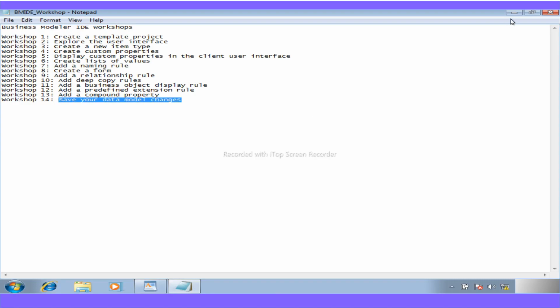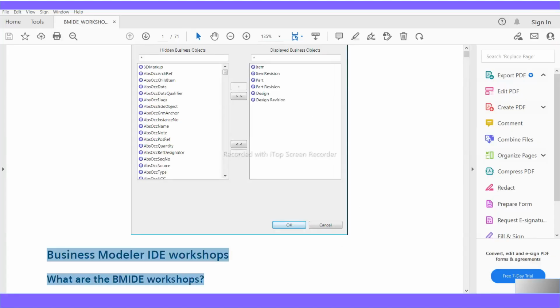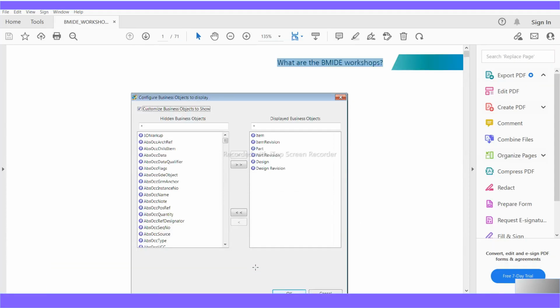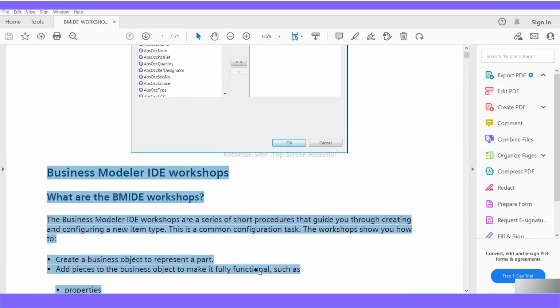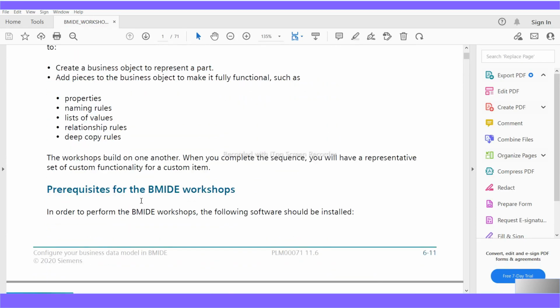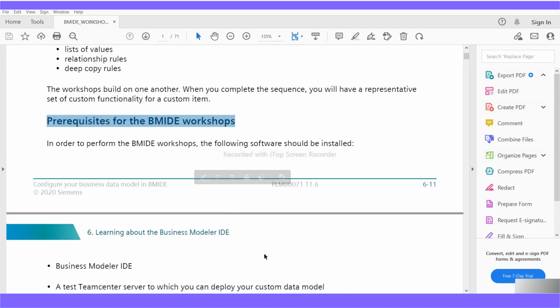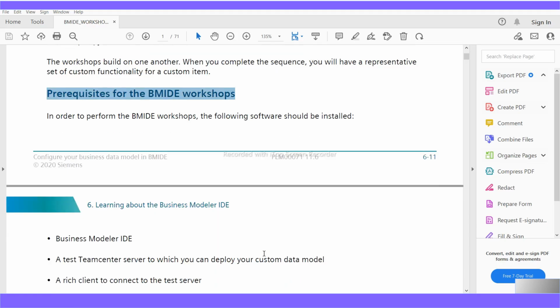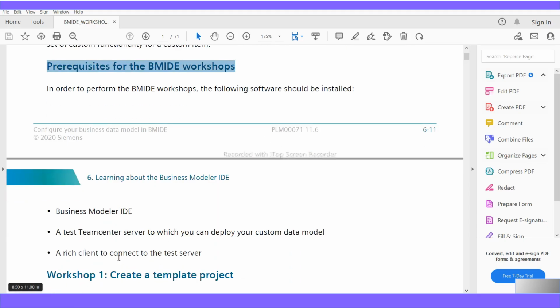Basically, if you see in this workshop document, these are the BMID workshop activities we are performing here. First, the prerequisites for the BMID workshop. What are the prerequisites? You require a BMID tool. These are the three prerequisites. The BMID tool is one. Then a test Teamcenter server to which you can deploy the custom data model. It means you must have a Teamcenter environment to deploy your data model.